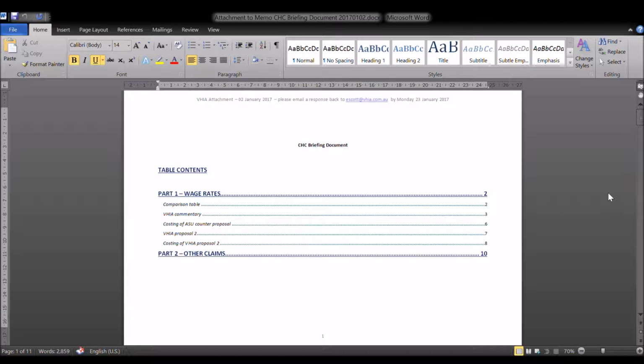Welcome to the VHIA tutorial that we have put together to assist community health centres in navigating the VHIA briefing document sent on the 2nd of January regarding the bargaining for the social workers, community development workers, welfare workers and youth workers, collectively known as SACS employees, and the accompanying spreadsheets that enable community health centres to cost the ASU counterclaim and the VHIA proposal 2.